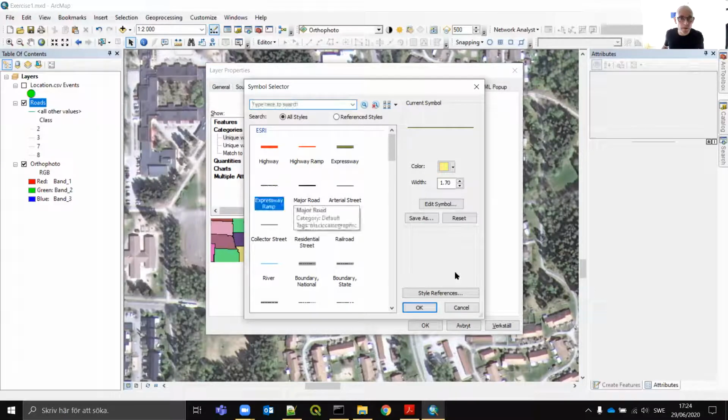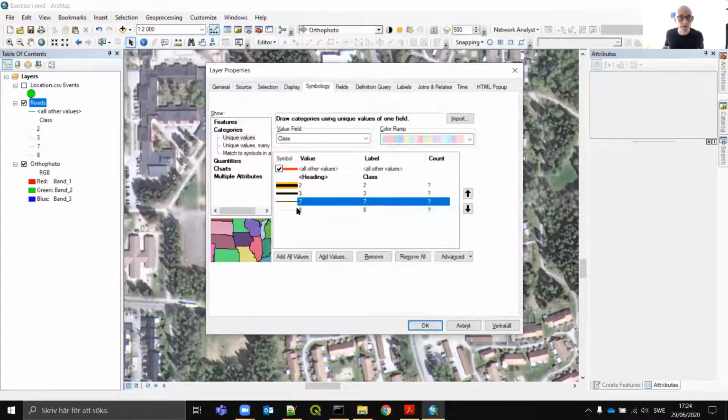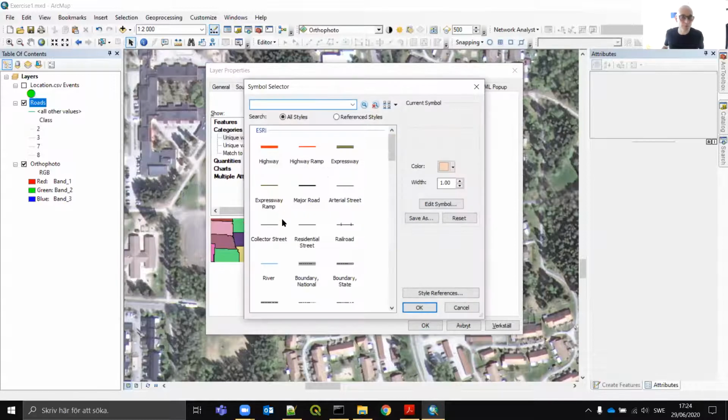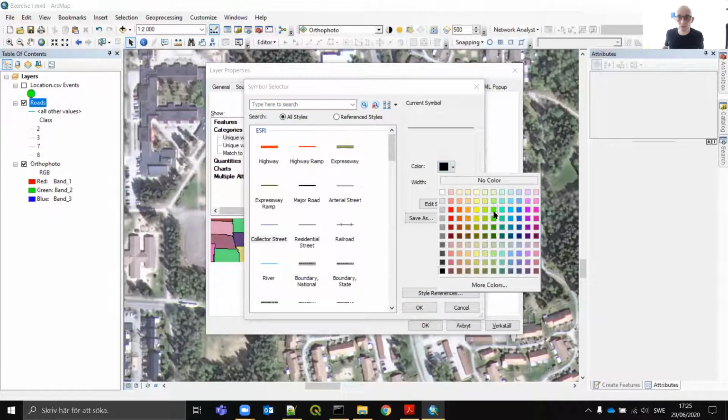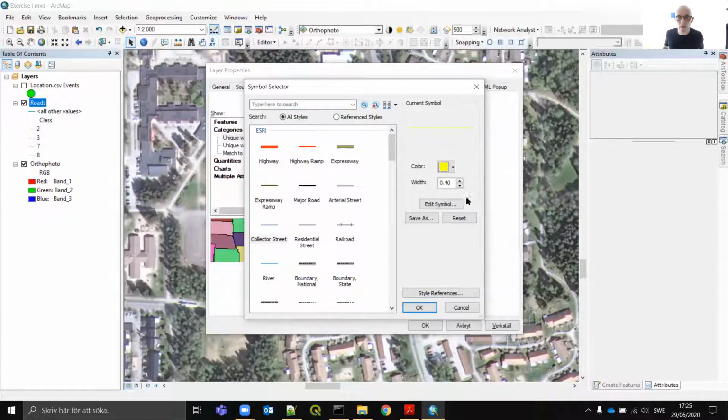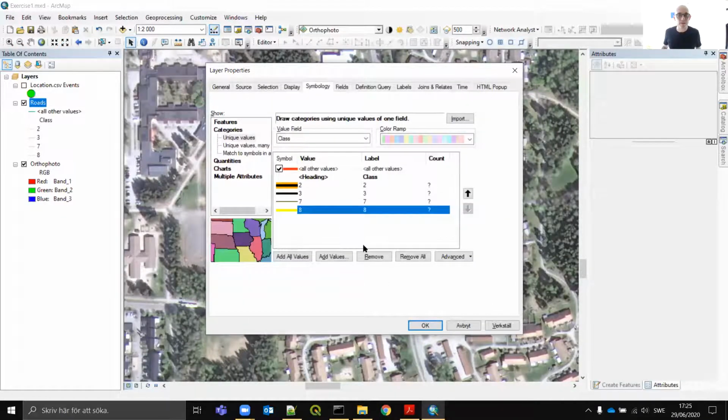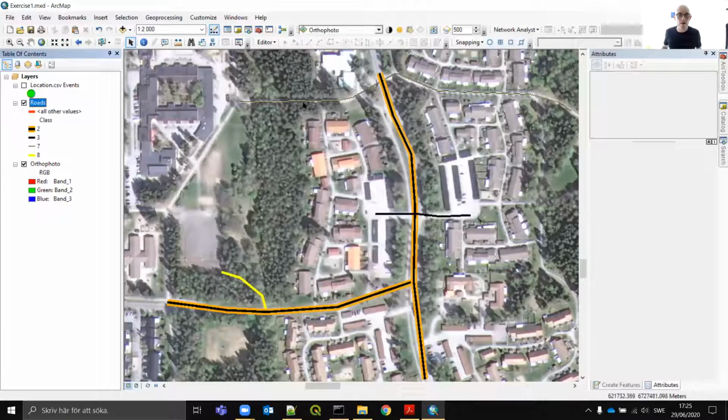Well, I think we'll take the express rampway as our symbol for that one, just for a laugh. And then we take that one and we can change the color to say yellow and make it broader so it's visible. There we go. And then we click on OK there, and we get all these different paths. Is that a nice symbol choice? Probably not. In fact, it's quite horrible. But you know, that's essentially what we can do.